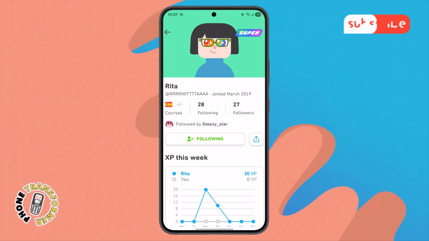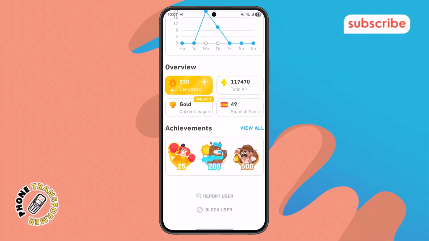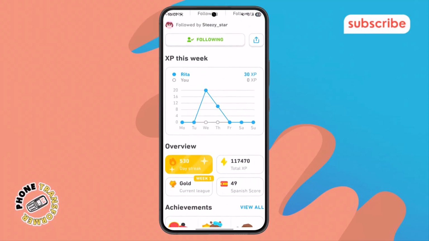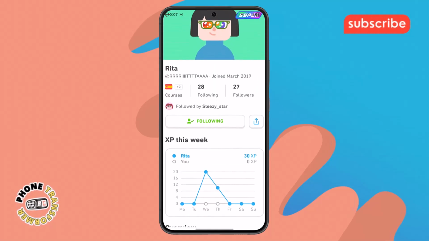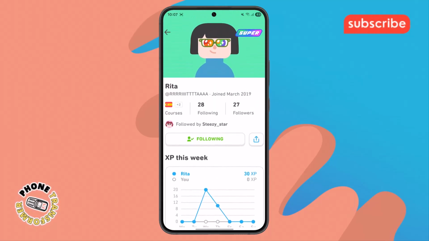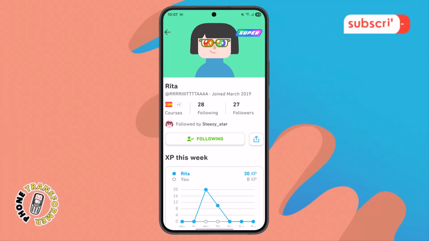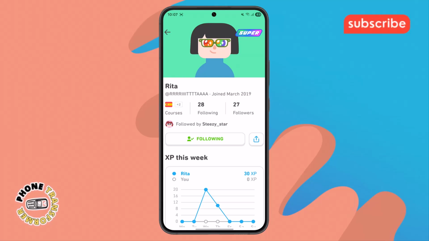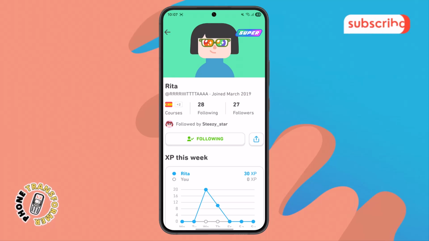Once someone becomes your friend, you can view their profile to see their learning stats, streaks, and progress. However, Duolingo does not currently allow direct chat messaging in the app. Instead, you'll get activity notifications, like when your friend completes a lesson, earns a badge, or beats your score on the leaderboard. This creates a friendly competition and keeps you motivated, even without direct conversation.